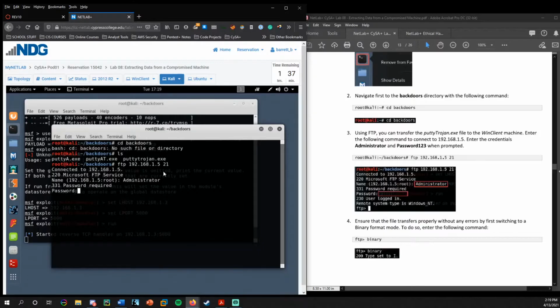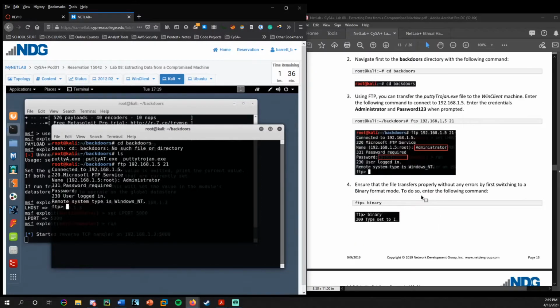If you'd like to use your imagination, you could think that we targeted this machine through a phishing scam, for example, and once you've gotten the file over to that system, just imagine they downloaded it, they got tricked, and then they opened this file. But this is also a good scenario of using FTP to transfer files. So first thing we want to do is ensure that the file transfers properly without any errors and switch to binary mode. So just type in binary.